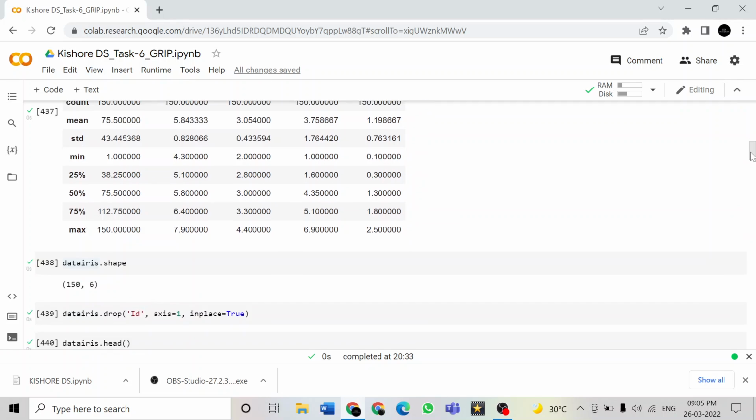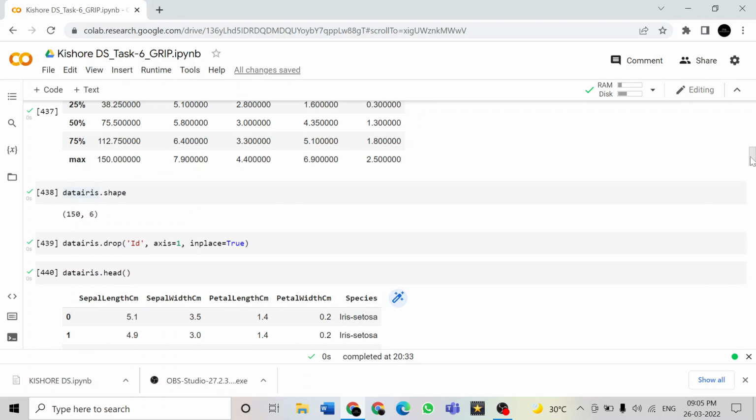Then we see data iris dot shape, which displays the shape of the data, that is, the rows and columns present in the data. There are 150 rows and 6 columns present in the data.